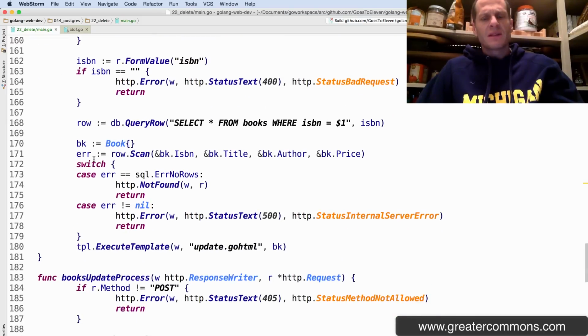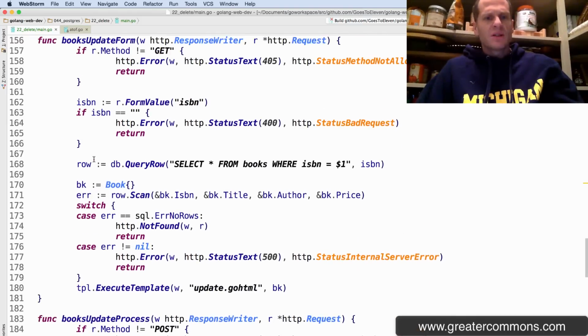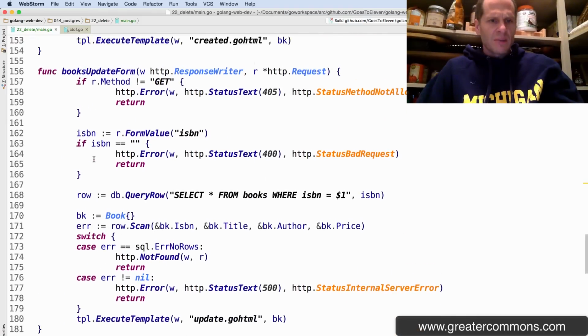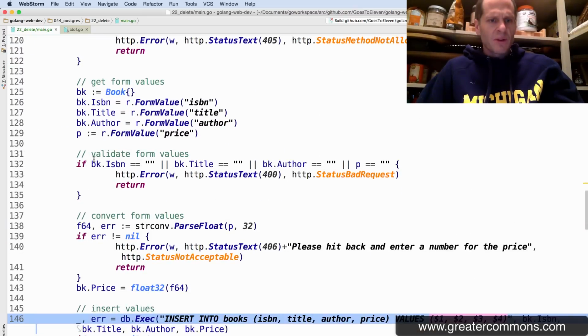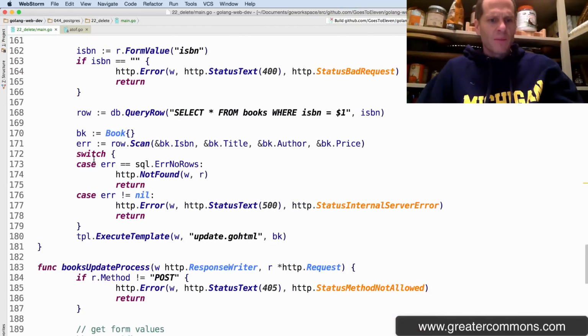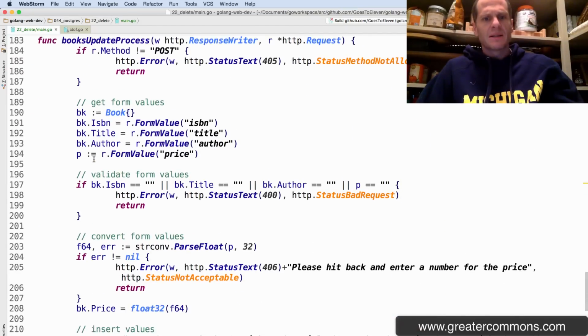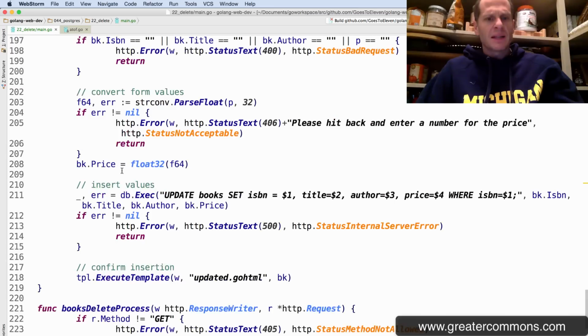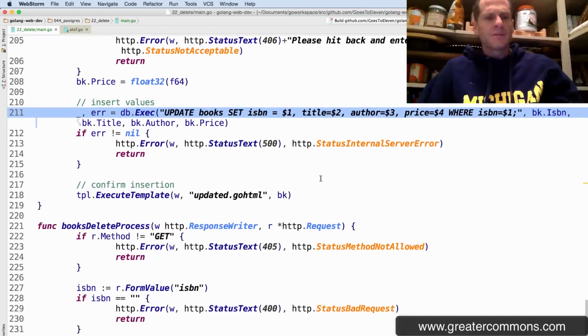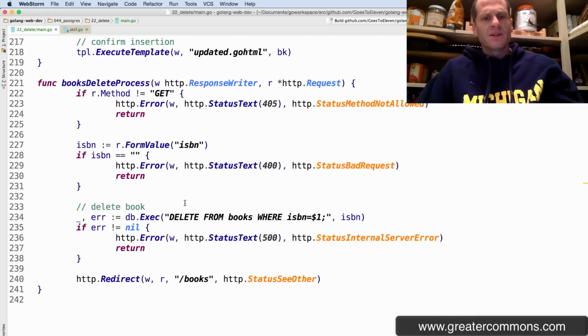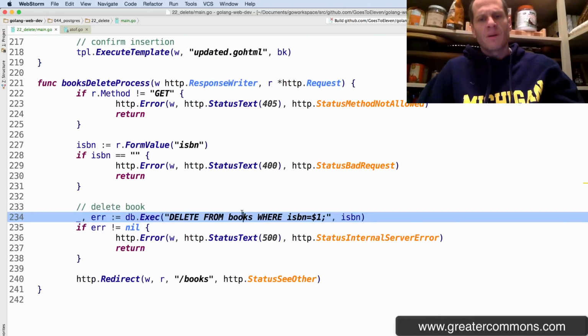And then update's very similar. So here we go, book update form. This one was book create process, book update form. Here's book update process. And so update process is another db execute: update books, set ISBN to this, and it updates it. And then delete is just db execute, delete from books where this is equal to ISBN. It's pretty elegant, pretty beautiful.